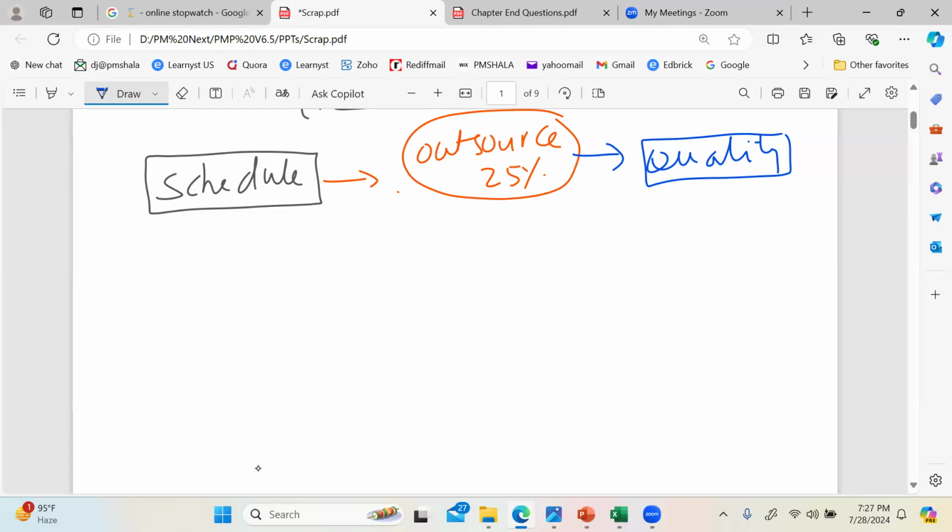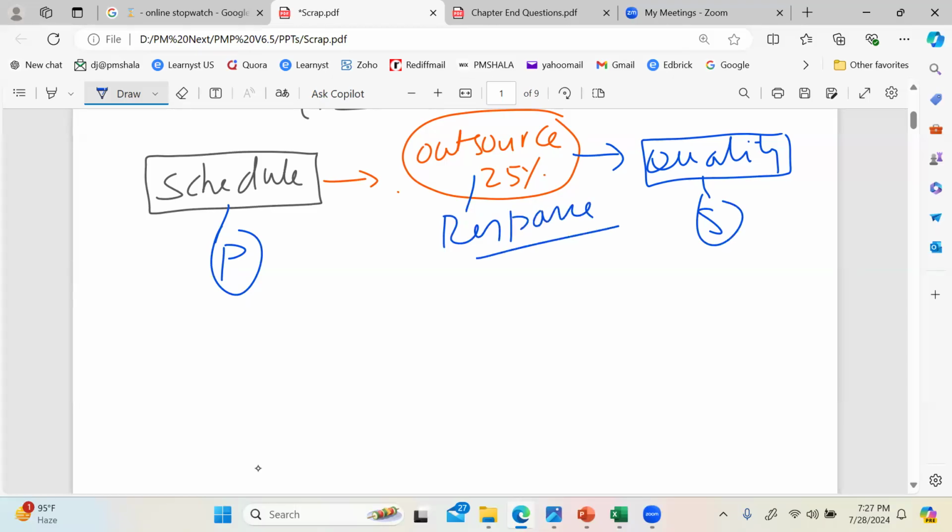So in this example, schedule is my primary risk and quality is the secondary risk. This outsourcing was the response, of course. So in other words, secondary risk is the baby of the response. Had we not opted for this response, the secondary would not have been there. Hope the terms are understood.